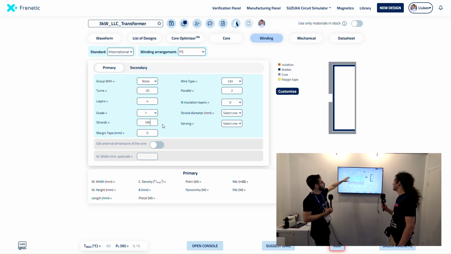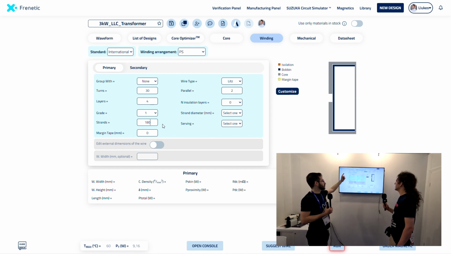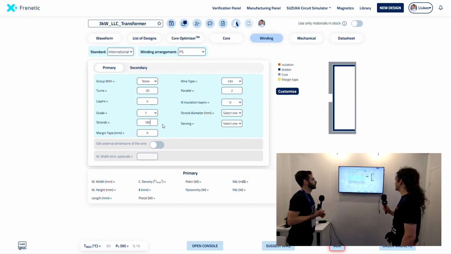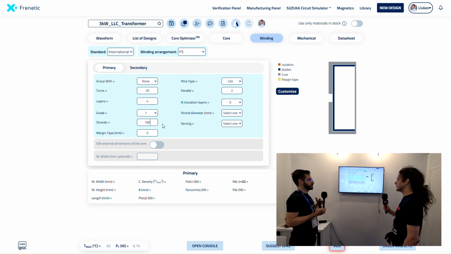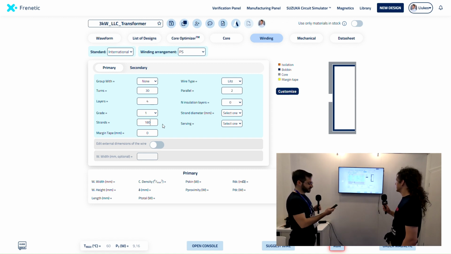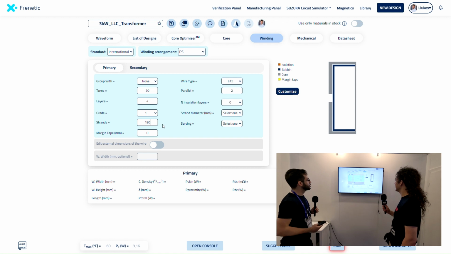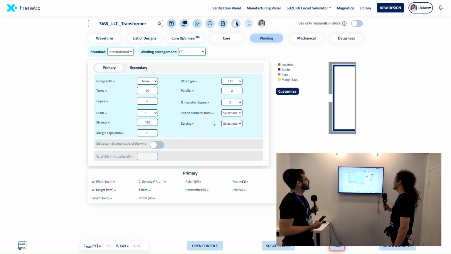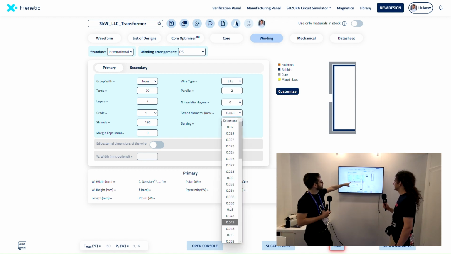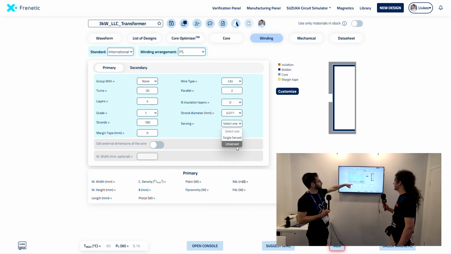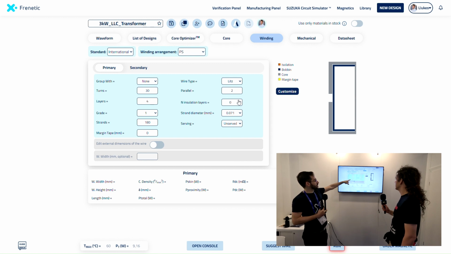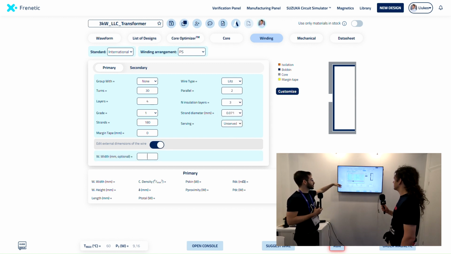So he's selecting the wires for the winding. If you are a newcomer, you can also hit suggest wire, and it's going to automatically suggest something for you that fits, and it's not overheating. But my colleague is experienced enough to go completely custom. So what you can see here is litz wire, 180 strands by 71 microns per strand, served, 3 insulation layers, so triple insulated litz wire, for example.